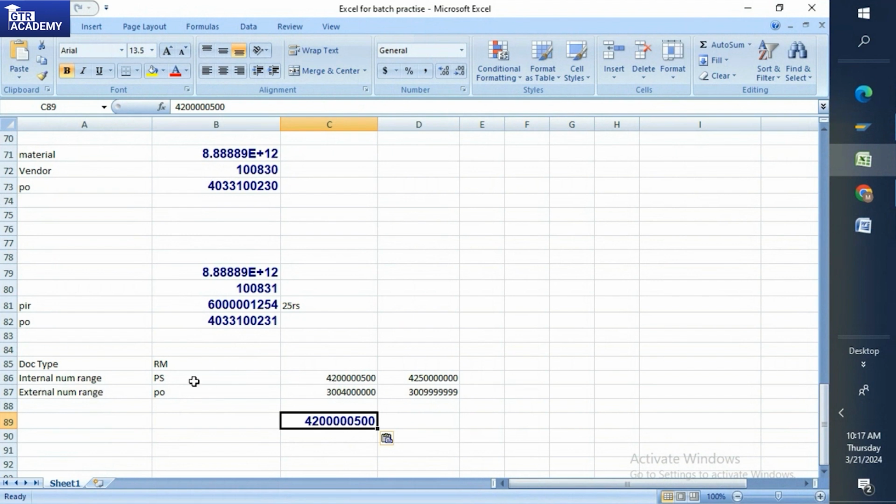Internal number ranges, right? This we have assigned to our document type RM. See here, we have used the NB document type. So whenever we create the PO, the number starts from 4033100231, right? Here we created one document type, our document type RM, and we tried creating internal and external number ranges. It didn't happen. That's why we have taken the existing ones. PS and PO, we have taken the existing ones and assigned them to our document type.